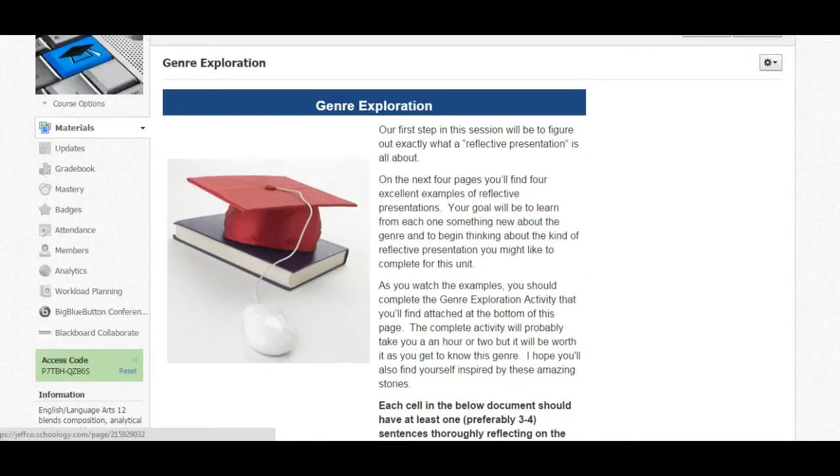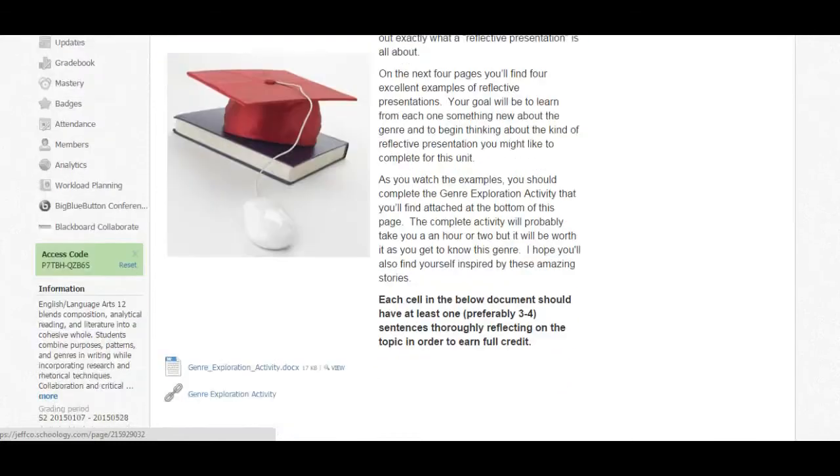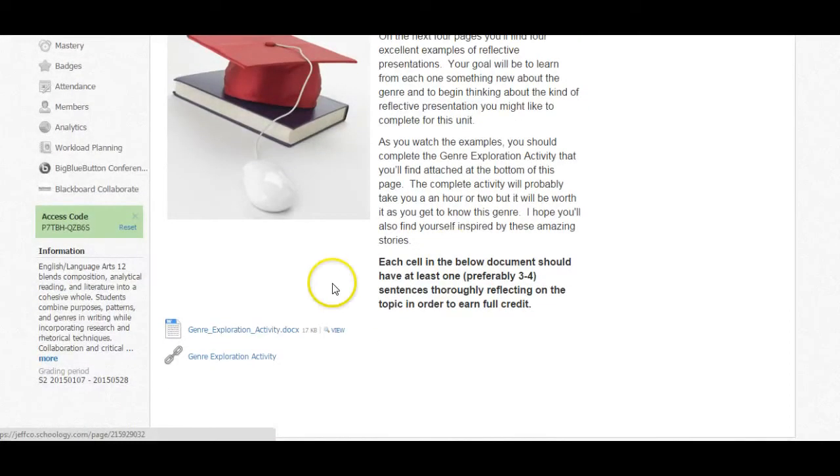Okay, so our first step in this session is going to be to figure out exactly what a reflective presentation is, right? You can't write one and create one unless you know what it is. So on the next 4 pages, you're going to find 4 excellent examples of reflective presentations. And what you're going to try to do is learn from each one something new about the genre, and begin thinking about what kind of reflective presentation you're going to want to complete by the end of this unit.